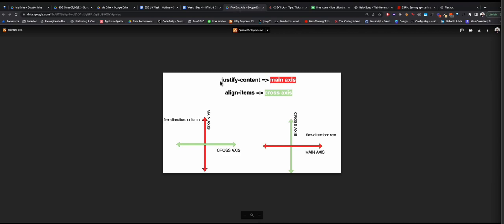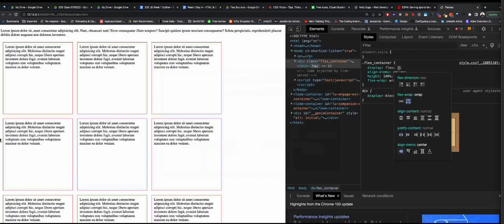These are the properties that I'm talking about, right? Justify content always moves items on the main axis. Align items always moves items on the cross axis. So, that being said, if I wanted to center these elements on the main axis, i.e., if this is the main axis, center them dead center, what would I do?